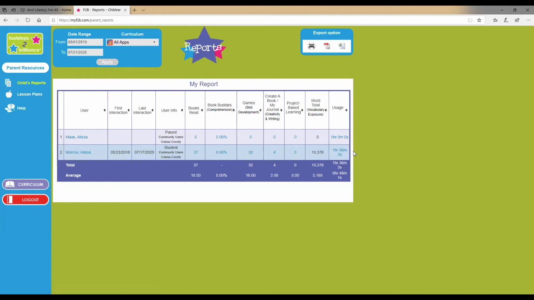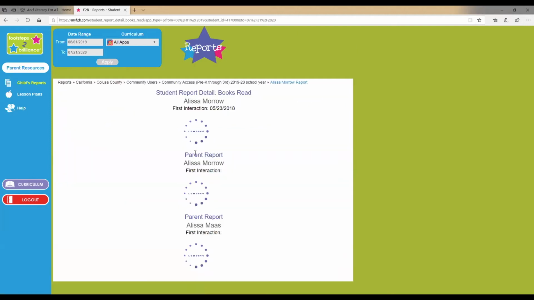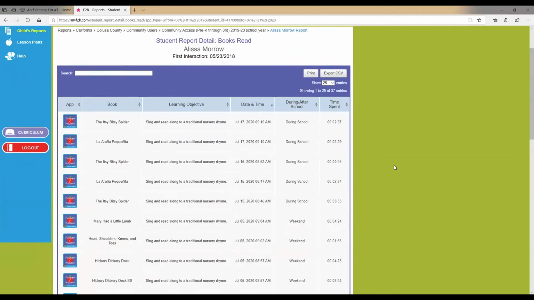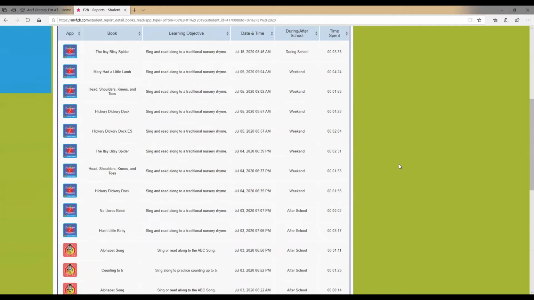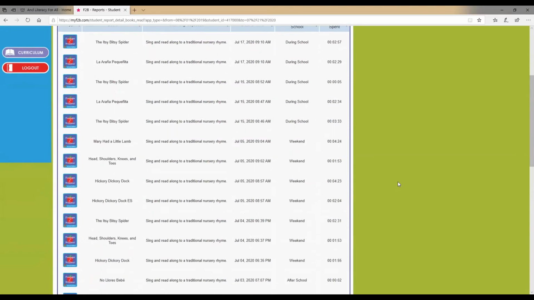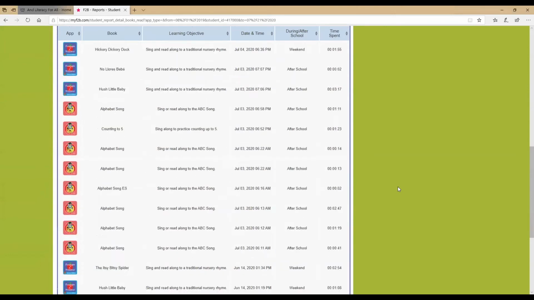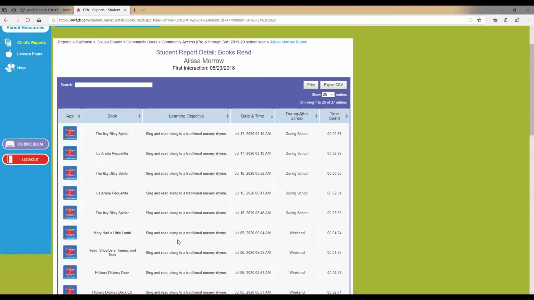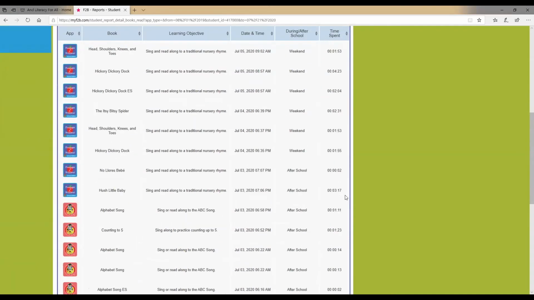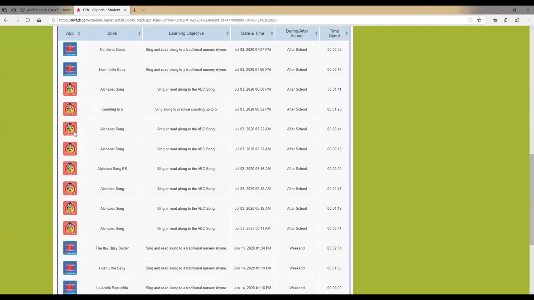Now, let's say you want to go in and see the number of books read that your child has done so far. So what you'll do is you'll click on the number, and then it will tell you the number of books that have been read by your child. And what you'll notice here is that it has content for all of the apps that your child has accessed. So we'll see some names of books here that have been in Footsteps to Brilliance, and there's also some that have been in the Clever Kids pre-reader, so the red app.